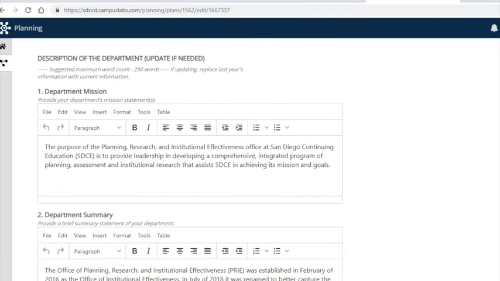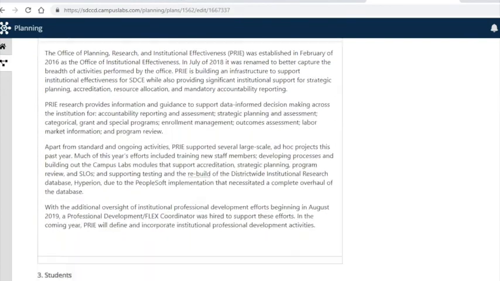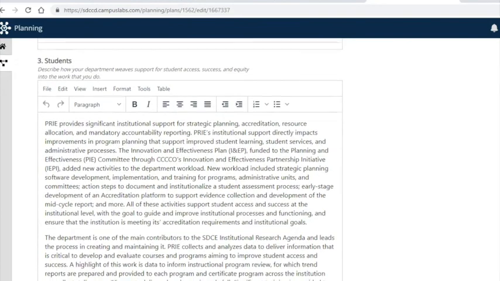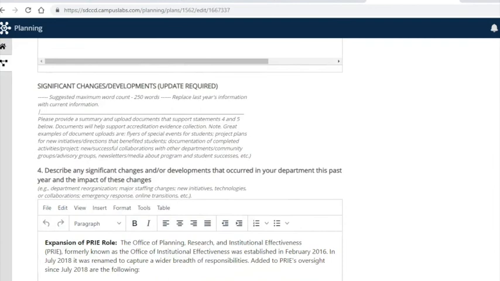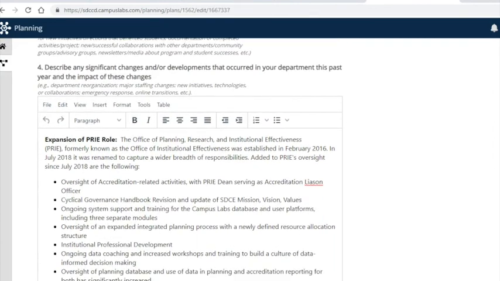So again, this is just a very general overview of what the form looks like, with key highlights of instructions, and I think that's about it.